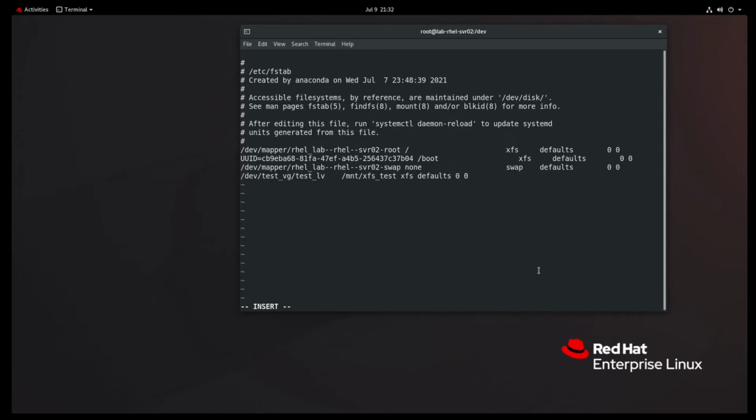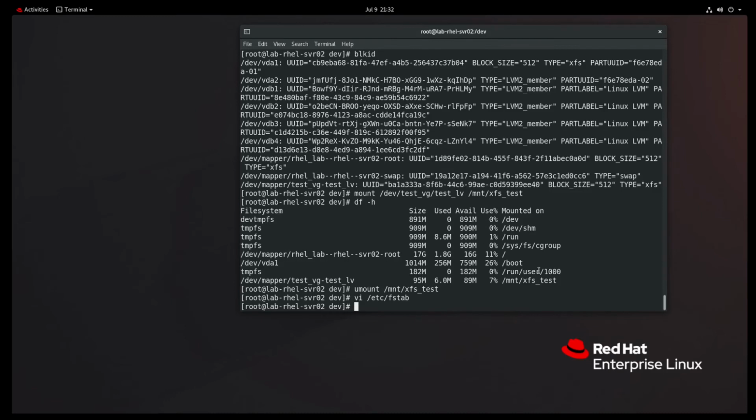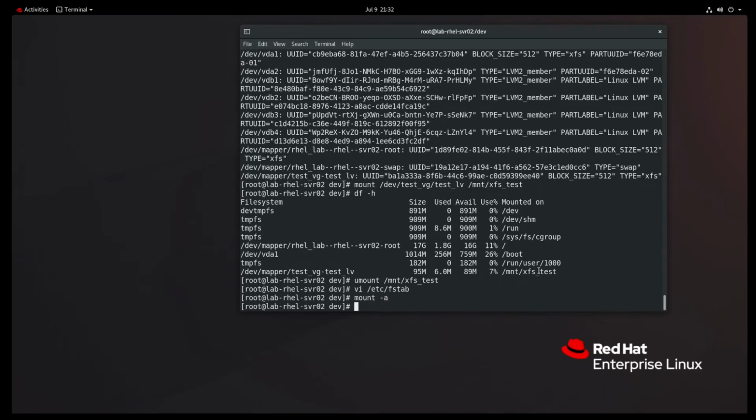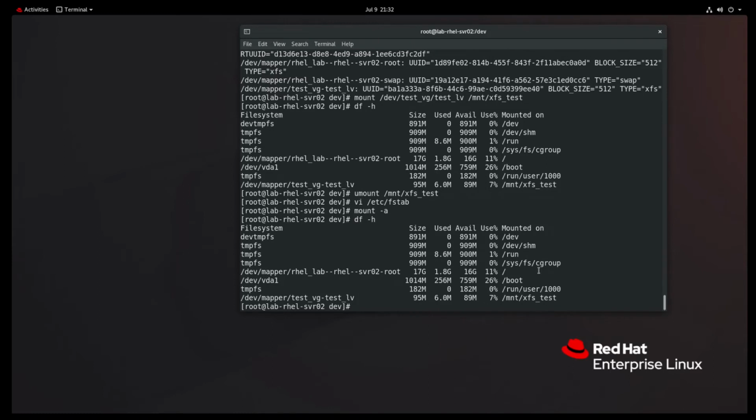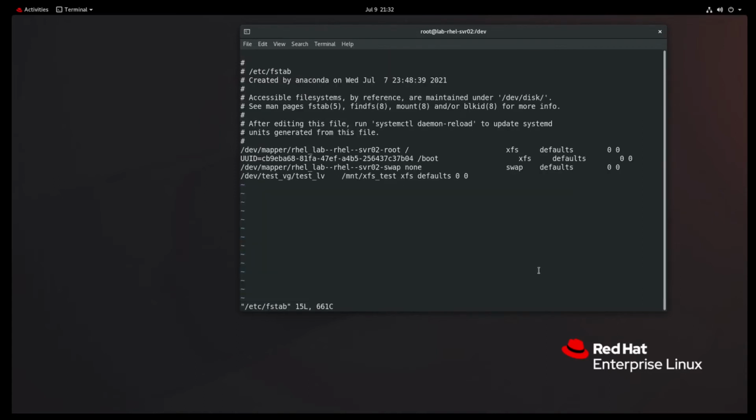All right, so the way that you can tell without taking the time to reboot your system if your mounts are going to persist, put it in fstab and then do mount -a. What that does is read fstab and then mount everything that it can. So if we do df -h, we see that our file system is mounted. So let's go back to fstab, and we are going to delete this line. I'll use dd for that.